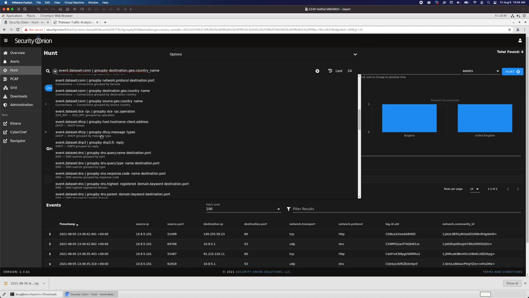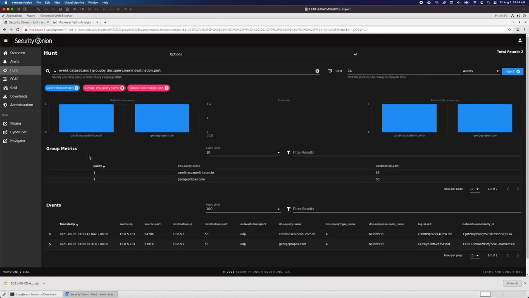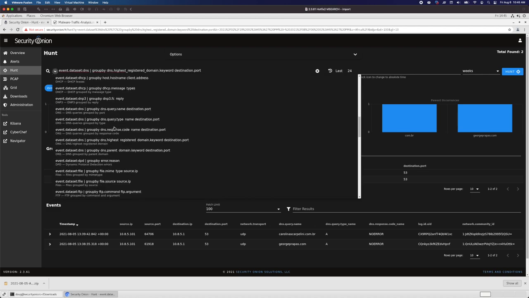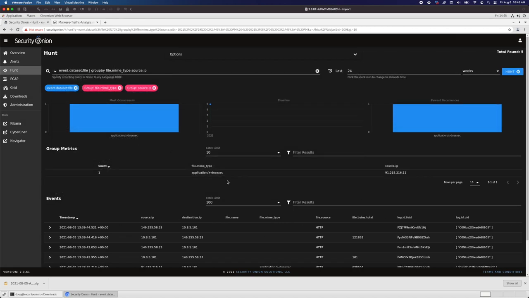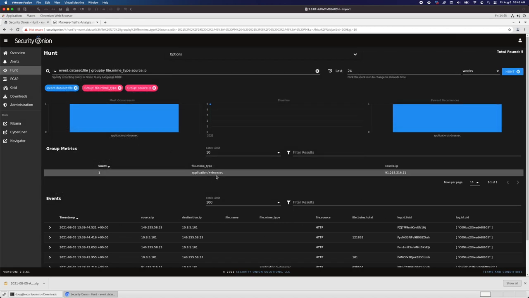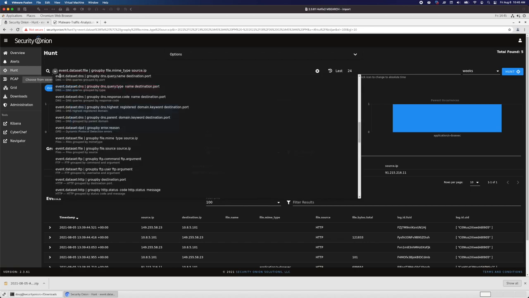Next, we might take a look at our DNS queries. And there we see a nice list of the actual DNS queries that were looked up against our DNS server. Now let's move on and take a look at files. And here we can see this is another way to find that there was a Windows EXE that was transferred in this network traffic.